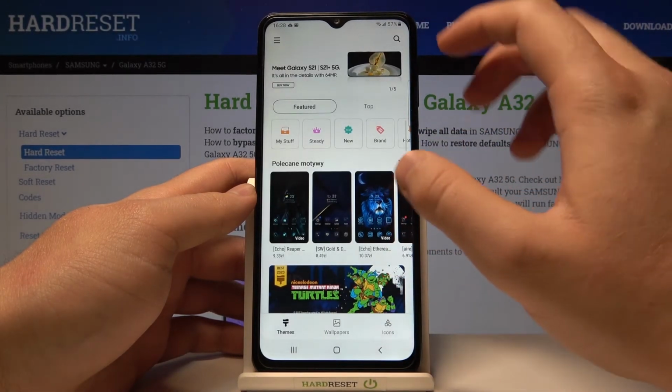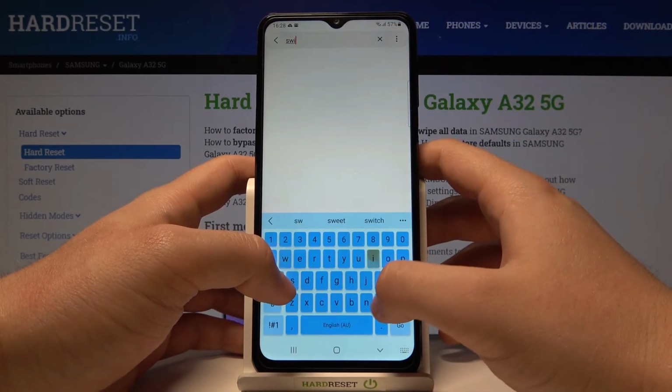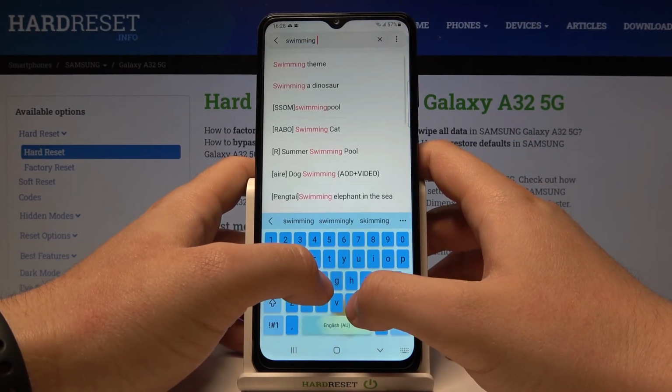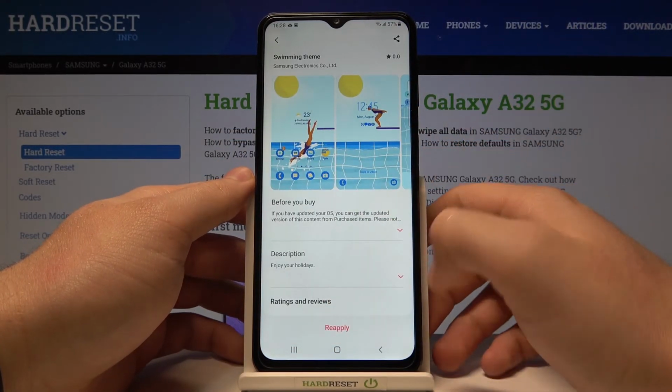So for example, if you want to get the Swimming theme, you have to tap on the search pool and then just type Swimming theme and go for it, and then just tap to download and then to apply.